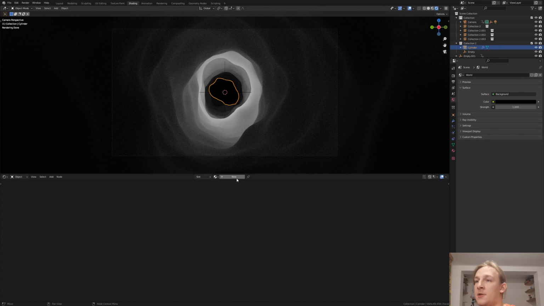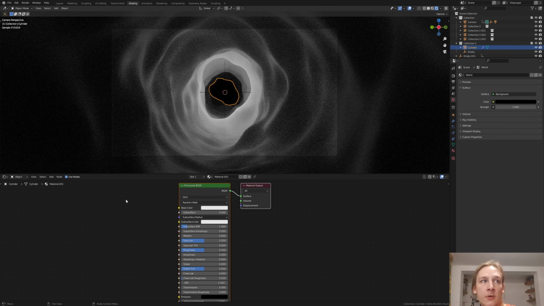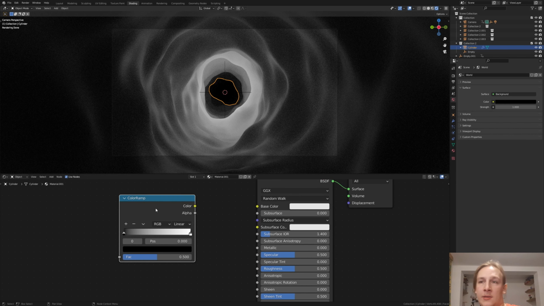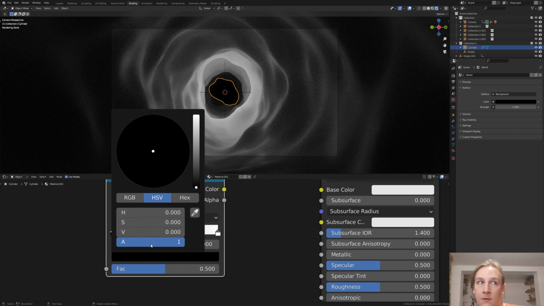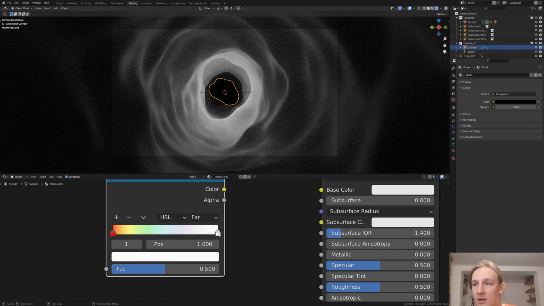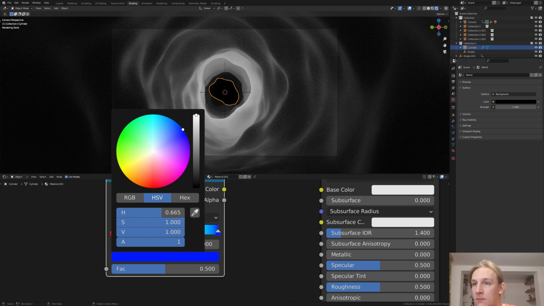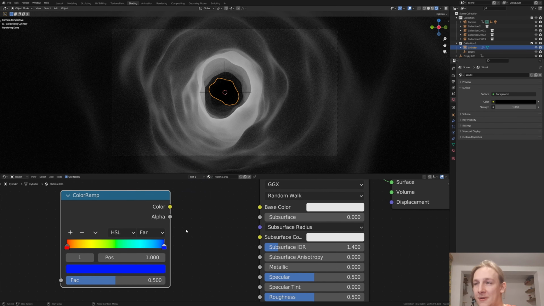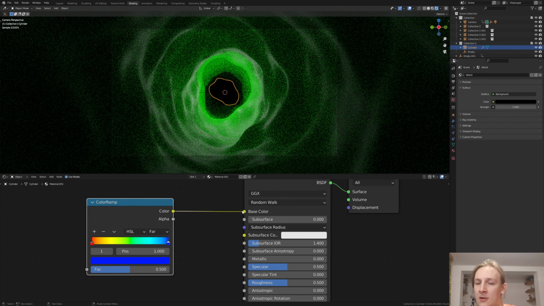With the cylinder selected, let's press new and add a color ramp and set it to HSL and far. Now make the black red and the white blue. Now we have this rainbow scheme or whatever it's called connected to the color.